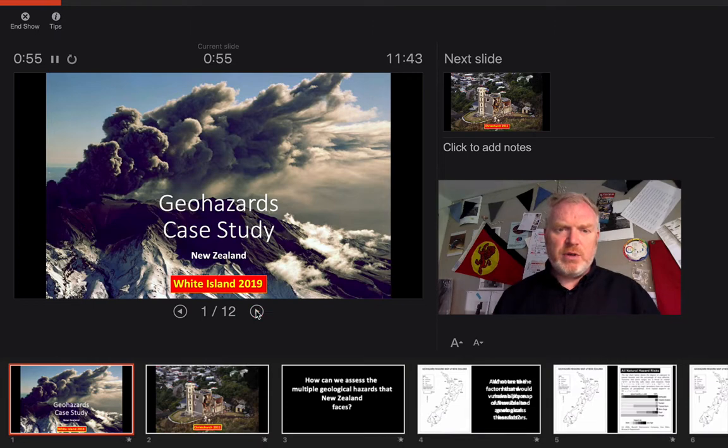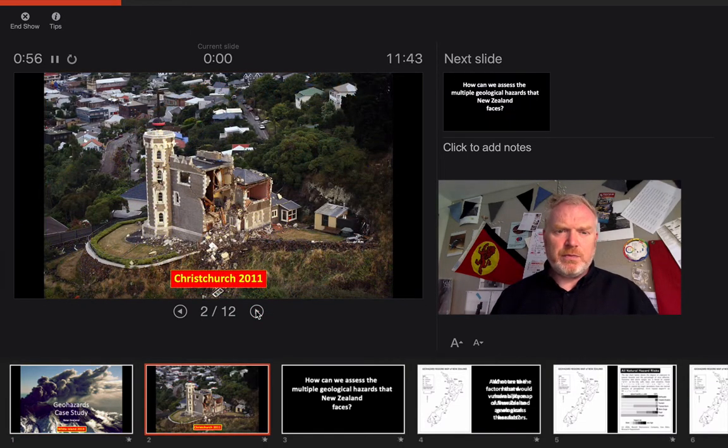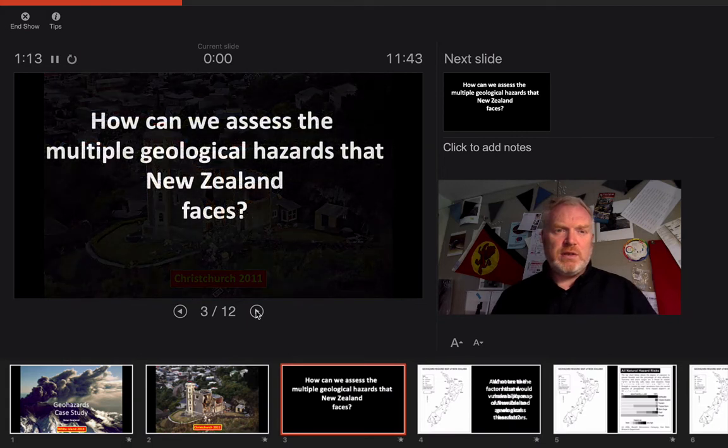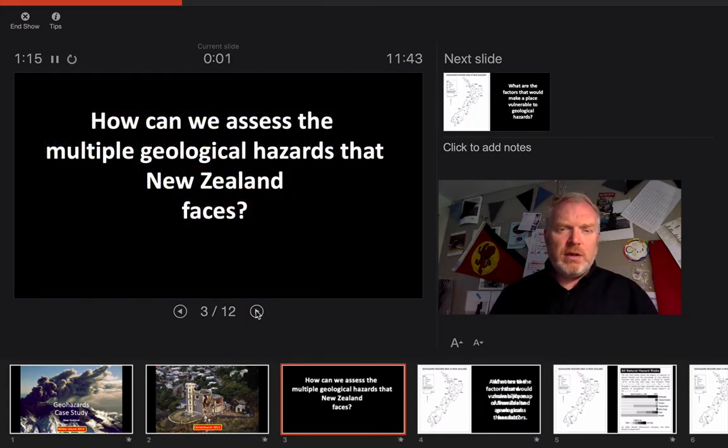So as you click through the slideshow, you'll see that the current slide timer is running again, and we've got the overall time for the presentation shown in the top left. And we can keep working through this till we get to the end of our presentation, bearing in mind the things that make a good video lesson.